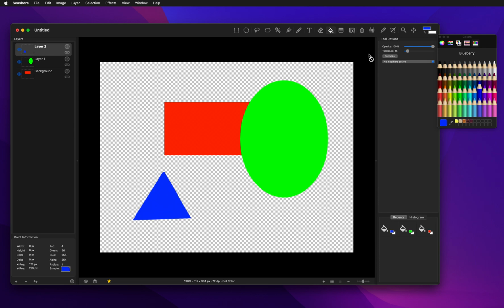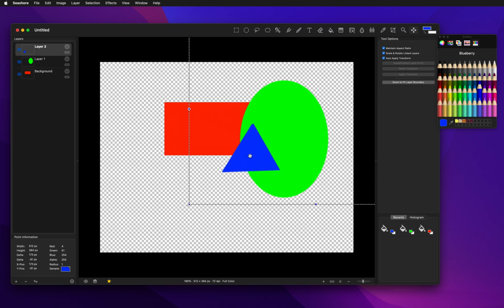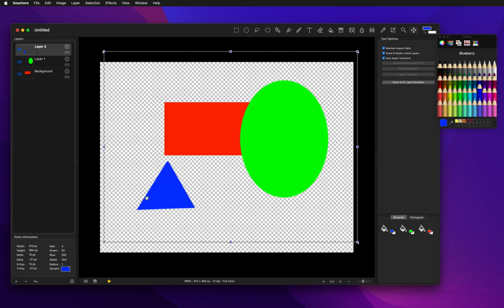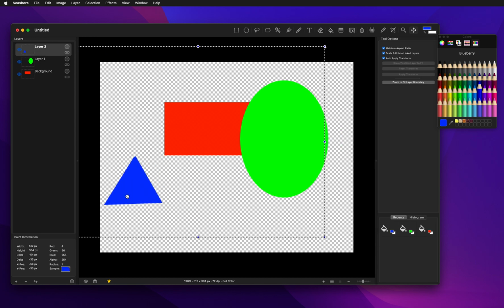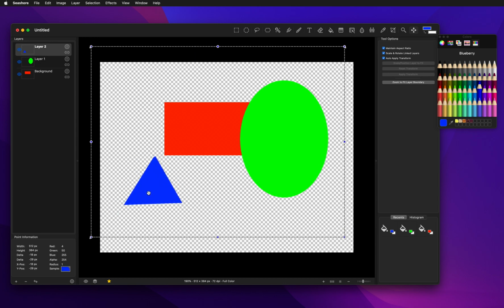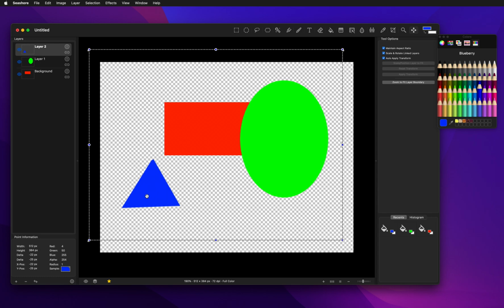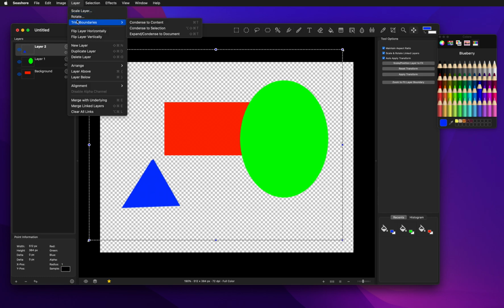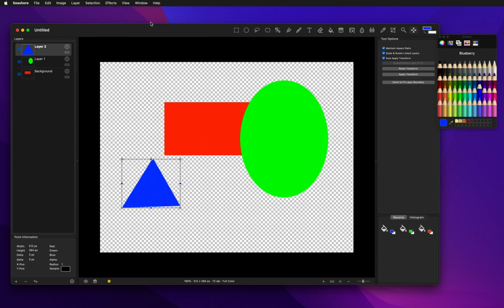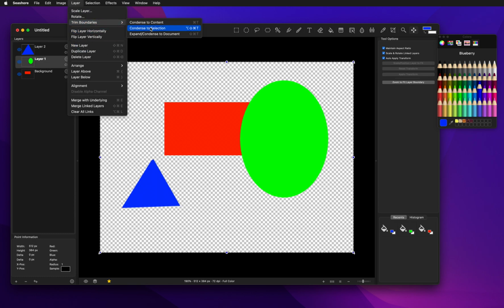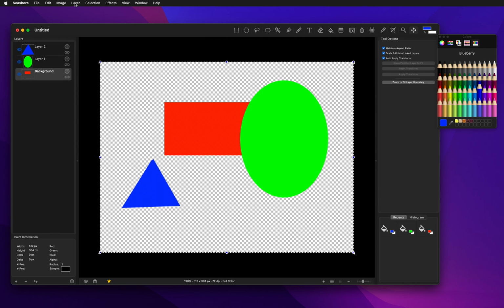And you'll notice as I move the blue layer around, the size of the layer is shown, the boundaries, and it's much larger than the content. So we can shrink the layer down to the content. By default, all layers start out as the size of the canvas. Let's shrink the green layer as well, and the red layer.